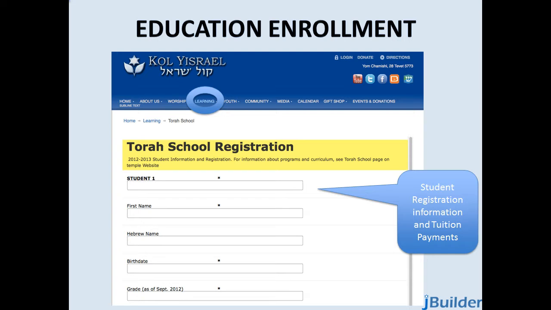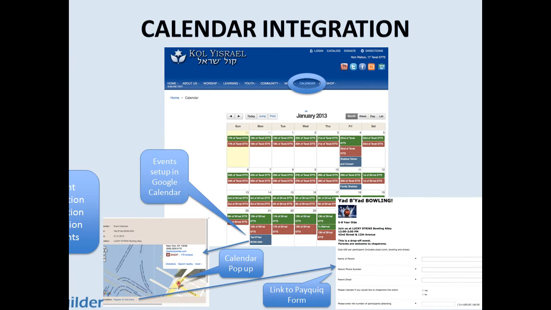Here is an example of not just a form, but using the education enrollment form to register and accept tuition payments. And frequently, we see where tuition is set up with recurring payments. Event management is an important and commonly used service. In the Whole Megillah website, a calendar is created, and you can see here where an event has been set up for a bowling night. We click on the calendar link to see the event information, and then on the register link to pull up a Payquiq form so they can register and pay online.